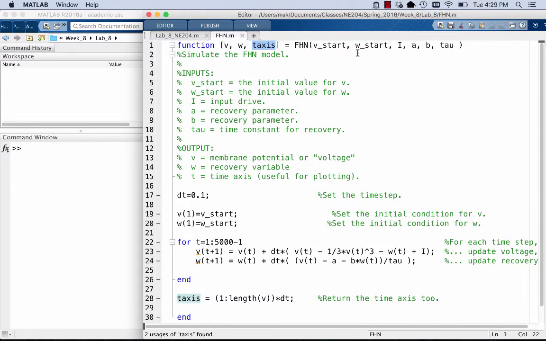Okay, so what are these inputs? Let's look at those. Well, fortunately, the person who wrote this code did a very good job of defining the inputs. We'll see if this good commenting holds throughout the rest of the code, but at least this initial definition of these 6 inputs is very clear. We need to specify a starting value for our variable v, that's v start. We need to specify an initial value for our variable w, that's defined by the variable w start. We then specify our 4 parameters, I, the input drive, 2 recovery parameters, a and b, and then the time constant for the recovery, tau.